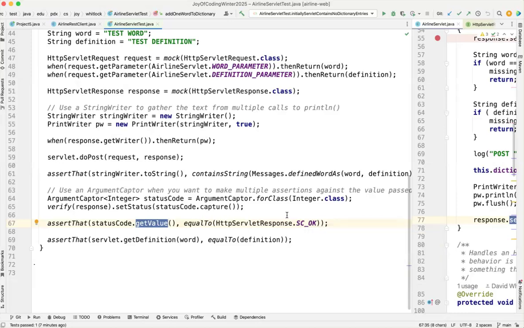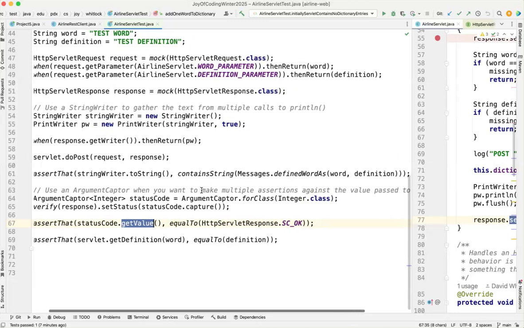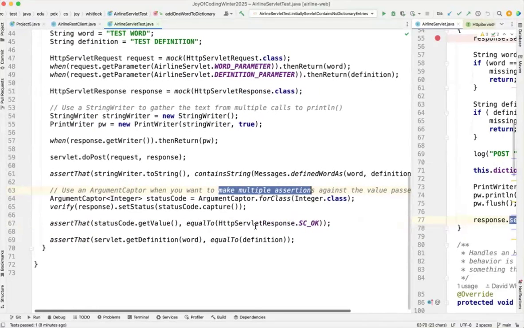So that's an example of using ArgumentCaptor. As I point out here, it's very helpful when you want to make multiple assertions against a value, which we didn't do here, but again, it's just an example.